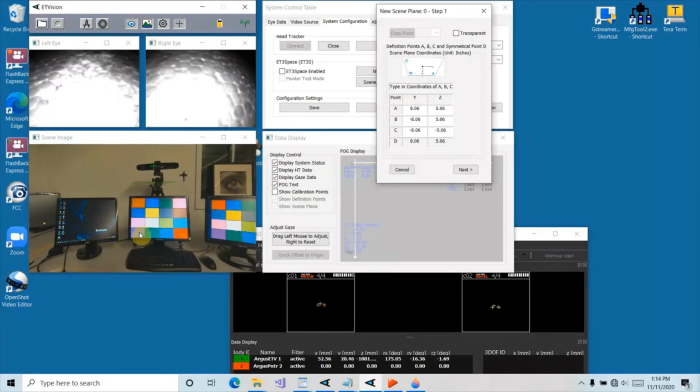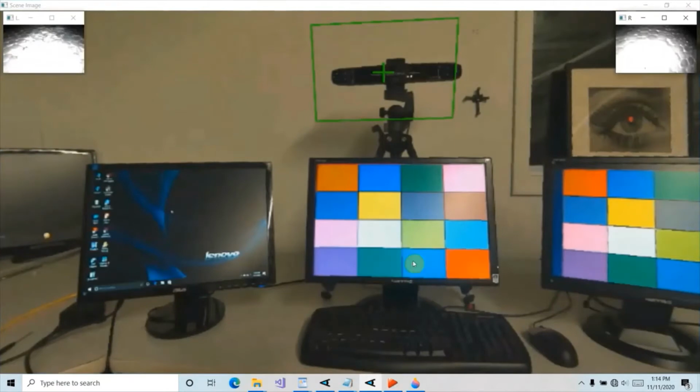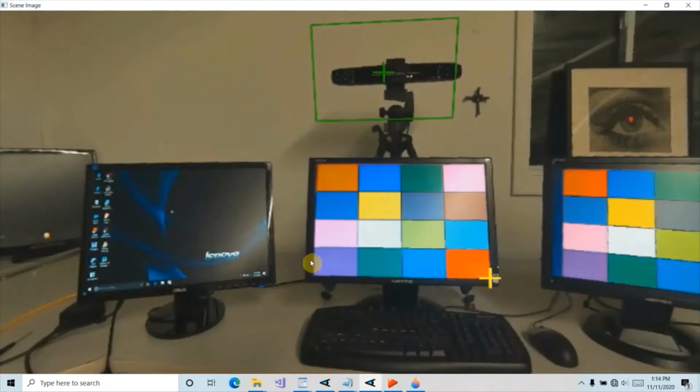Once the coordinate values of the vertices are entered, we are going to click on the 4 corners of our monitor shown in the scene camera view. We are using the position and orientation reported by the SmartTrack3 to associate real-world dimensions to the surface. Often, it is easier to enlarge the camera view of the ETVision to facilitate accurate placement of the corner crosshairs.